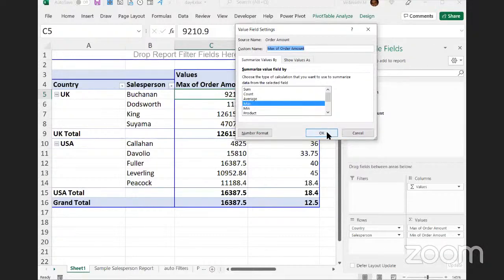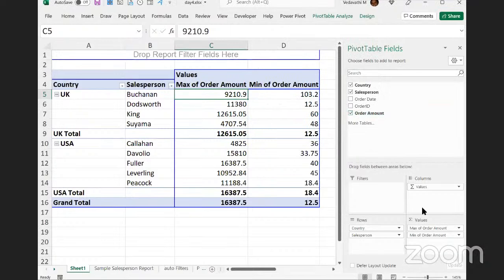I dragged order amount twice. One I changed into max, the other one I changed into min. If you want one more function, you have to drag it once again. Suppose I want to get the count, then drag order amount once again and change it into count.